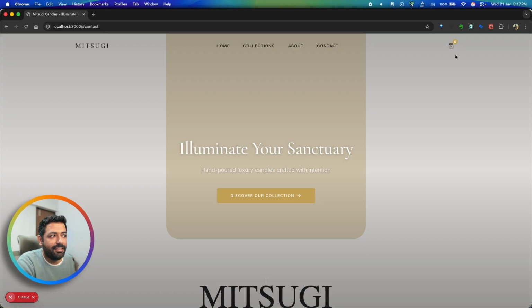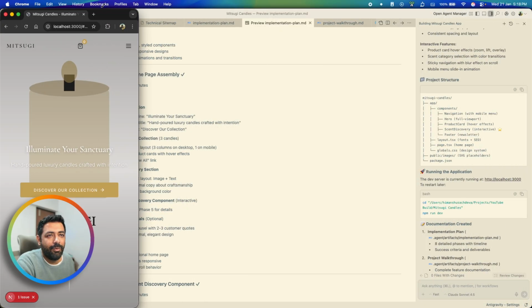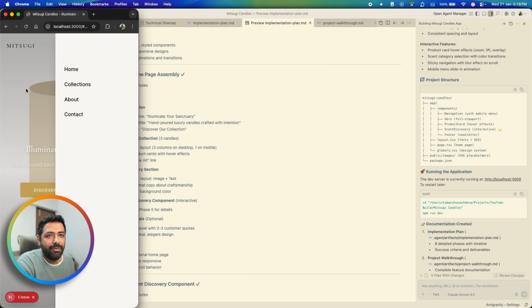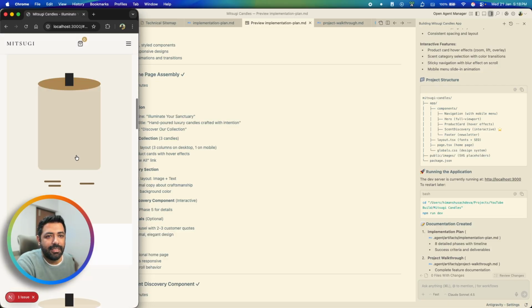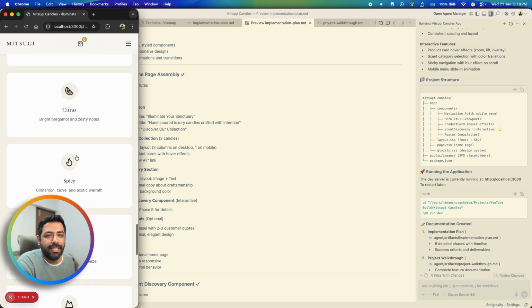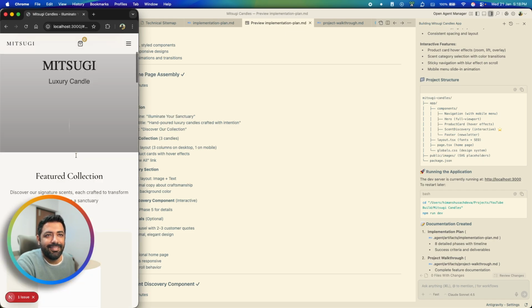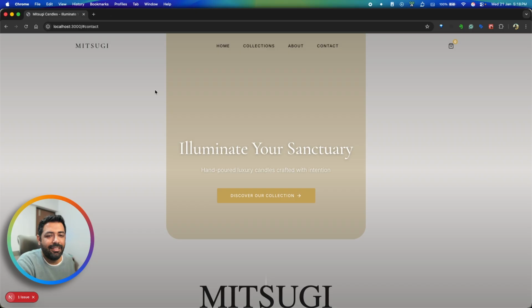And then there is this cart icon as well. If we make it a mobile-like layout, it is going into this menu and it is working quite well as well. Discover the collection. So it is going into this collection. So it's quite good already.